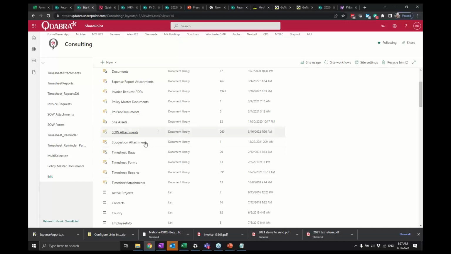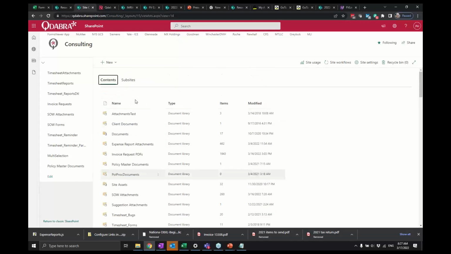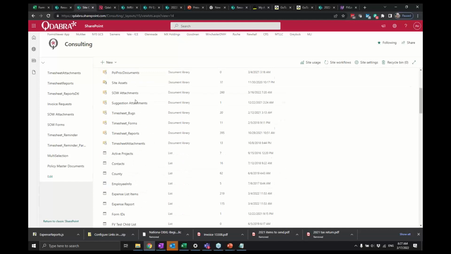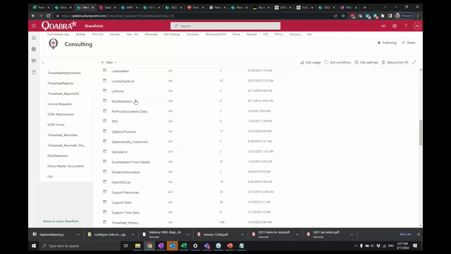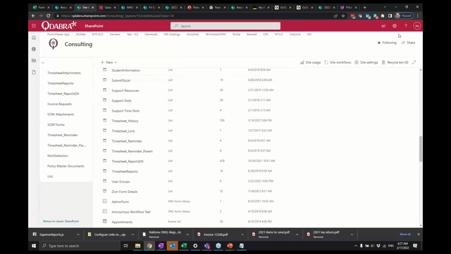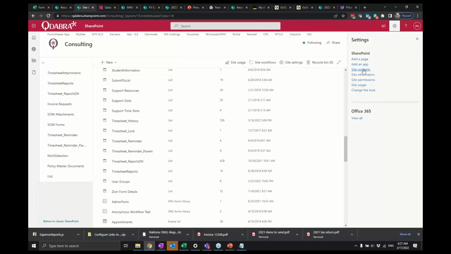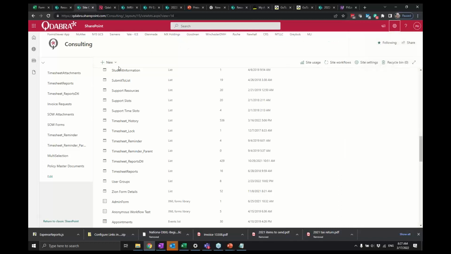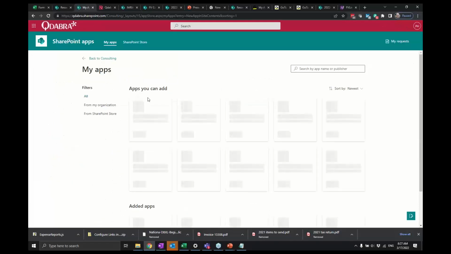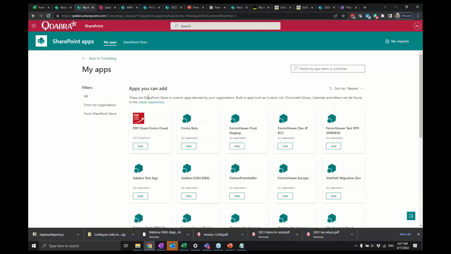So in the site, you can see that we've got a library here for site assets. What we're looking for is site pages. So when you install FormsViewer extensions, let me just walk through this from start to finish. You're going to install an app, and the app is called FormsViewer extensions. Whenever you're uploading or upgrading your modern sites to open in FormsViewer, you have to install this second thing, called FormsViewer extensions.